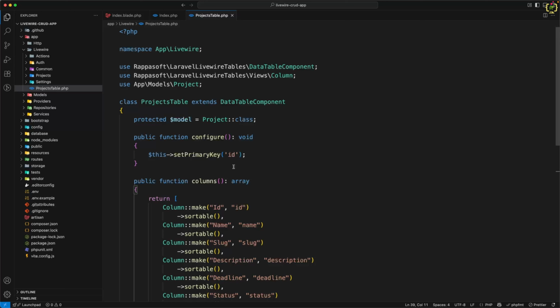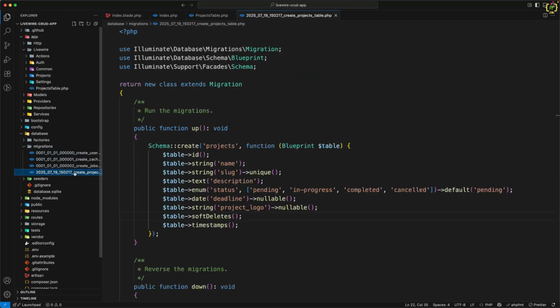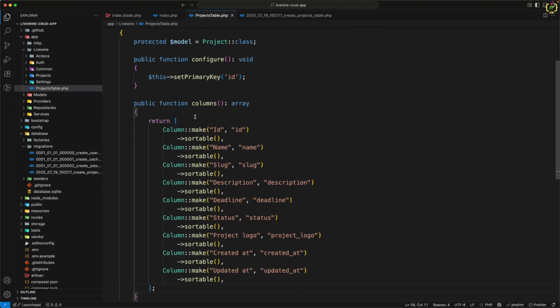If I show you the projects table migration, inside database migrations, here we have the projects table in which we have fields like ID, name, slug, description, status, deadline, project logo, and soft deletes. Respectively, it has already created all these columns inside the columns array: ID, name, slug, description, deadline, status, project logo, and the date columns. Additionally, if you want to create and manage more columns, you can manage it from here, and that I will show you.